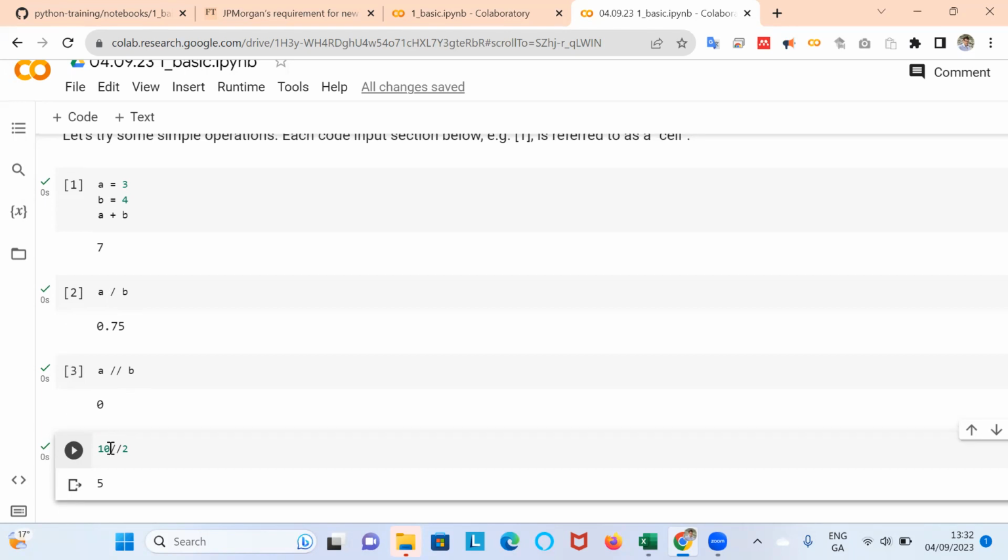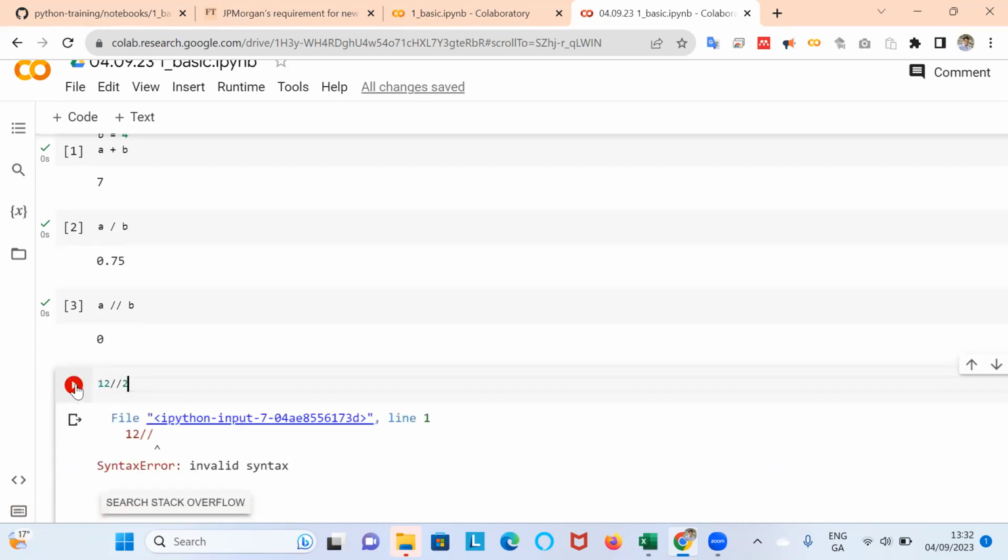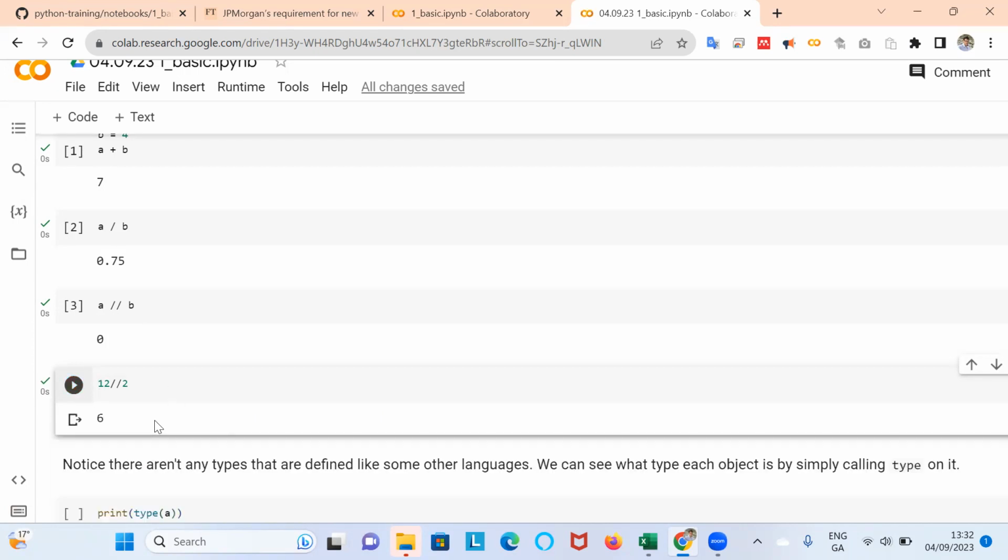If we put 11 here and run, we'll also get 5. If we put 12 here and run the same, we only get 5. So we're only getting the integer value back here. But if I put 12 divided by 2, I'll get 6. Okay, so it's giving us the whole number integer.